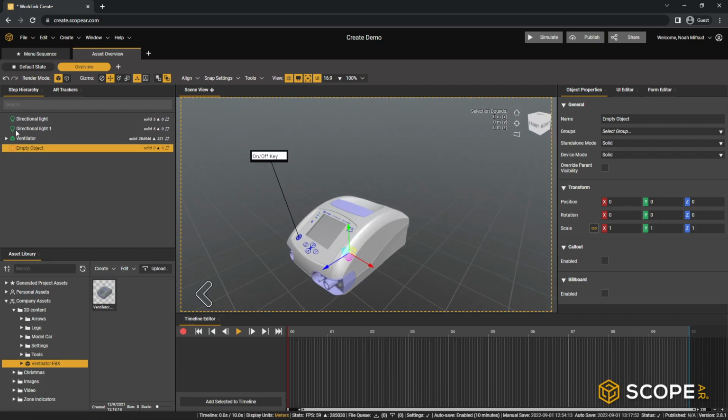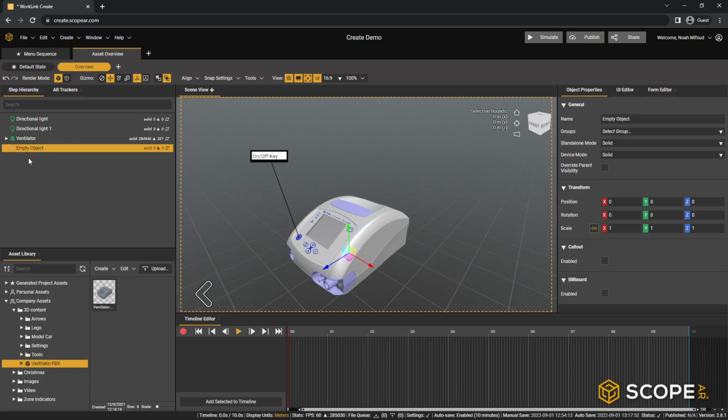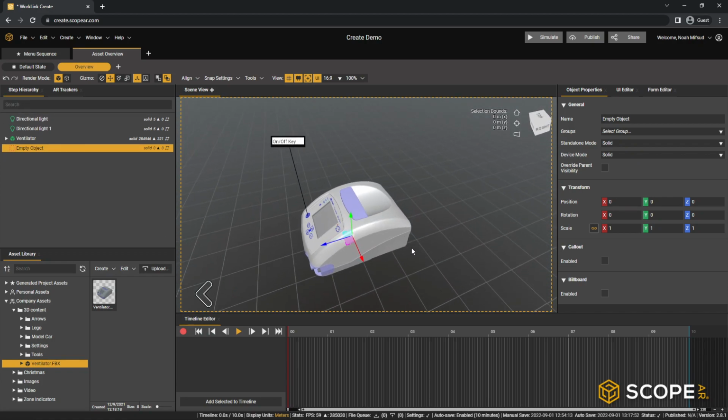And we can also see over on the step hierarchy here, if I click away from this very briefly, it has a different icon. The lights have their own little light icon. The ventilator, because it has geometry, is shown as a solid cube. This empty object is shown as basically an empty cube, indicating that what we're selecting here is an empty object. So it's just a nice visual way to be able to navigate and understand what we're working with.